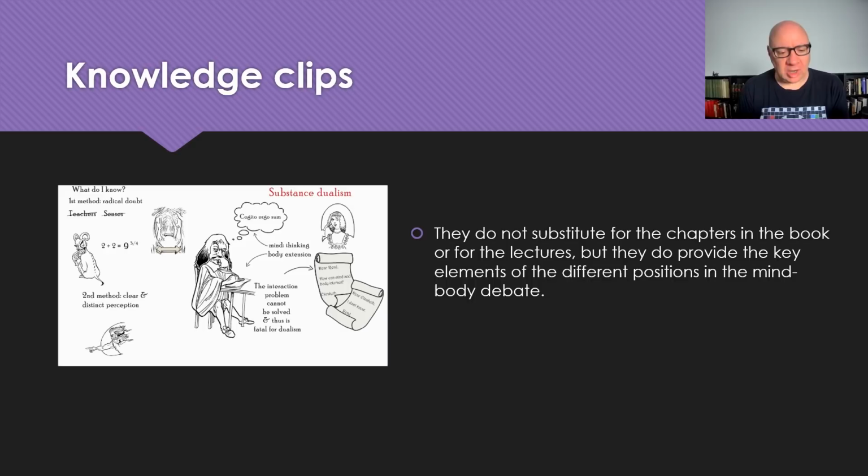Things are explained about substance dualism. They're 5 minutes, so they really don't replace the entire lecture and the text in the book. But they do provide you an overview, and at the end of all these knowledge clips, we zoom out so you have kind of a whiteboard, just like here in the picture, that presents you with an overview of substance dualism in this case, but I also have behaviorism, idealism, etc.